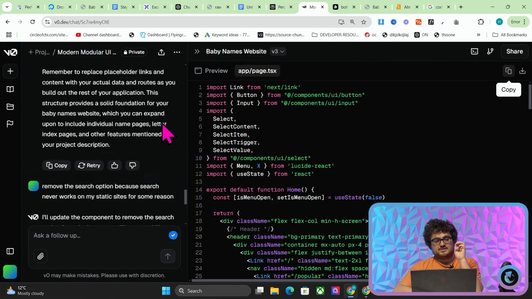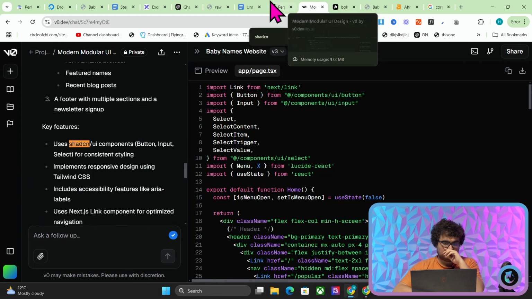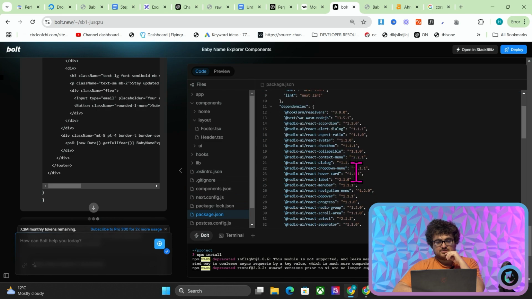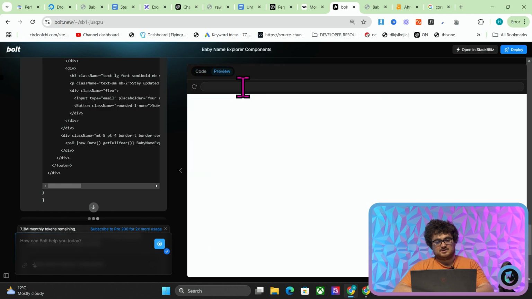Although I realized I didn't actually say use shad cn. Yeah, I didn't actually say that. So hopefully it'll pick up that it's using shad cn, but it often doesn't. So let's just check. Oh yeah, no, it looks like it has actually. Okay, so this is a very simple part of this process. If it can't do this, then we're kind of stuck.